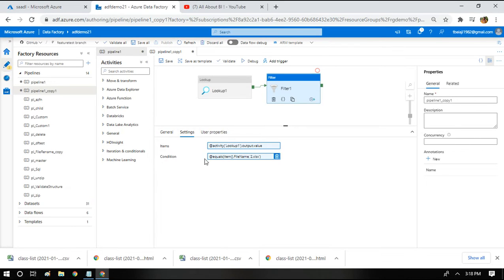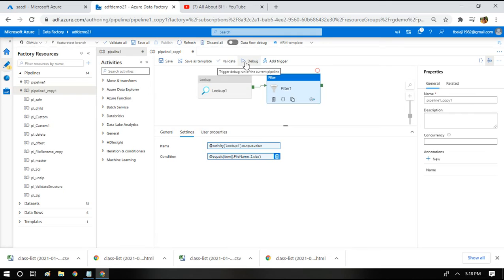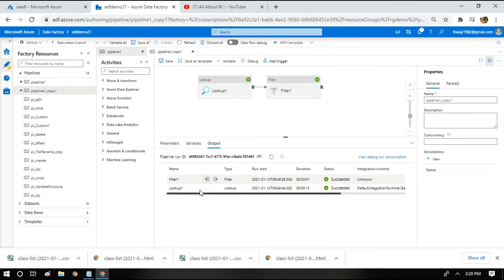The condition is what we are trying to say: if we are looking for a particular file in the set of entries present in the lookup file, then what we need to use is item().file name. I'll run the pipeline so that it will be even easier to follow. Alright, the pipeline has run now.